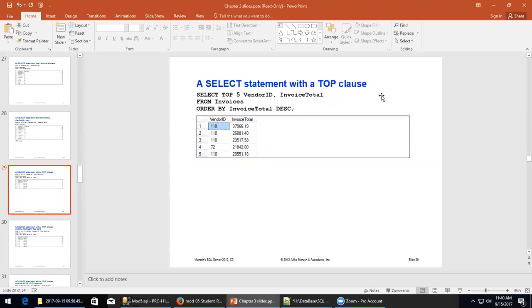Select statement with a top clause. Select top 5. Now, I told you that a table has no order. Didn't I? Yeah. Well, so what is this business with top 5? Okay. The idea being that a table has no order, but the query has an order.